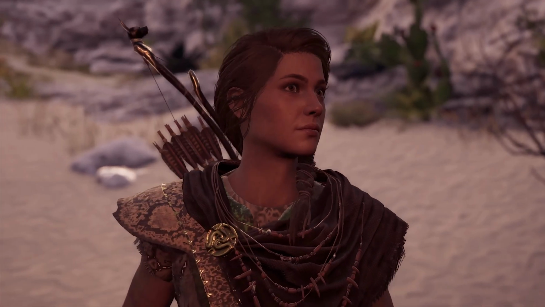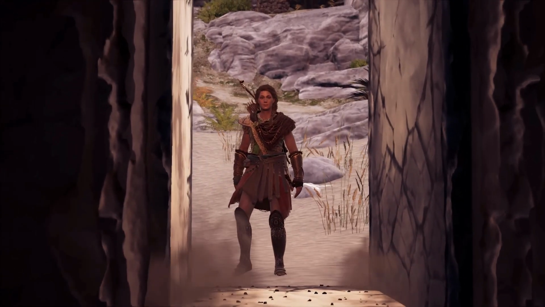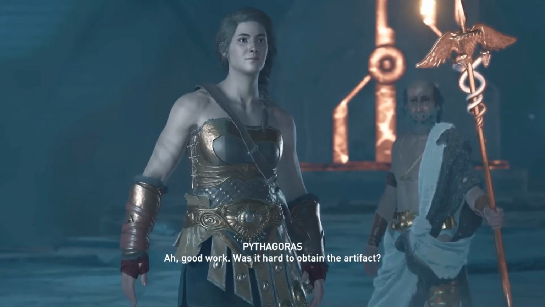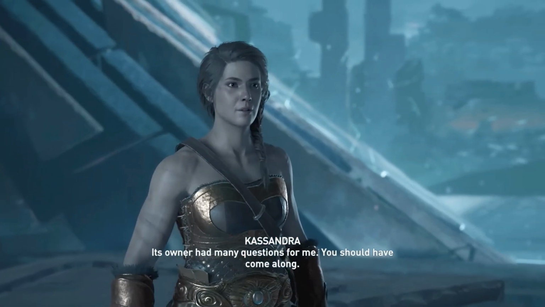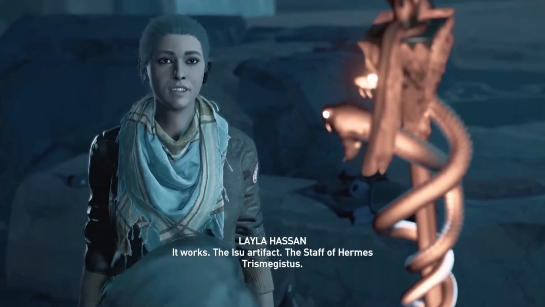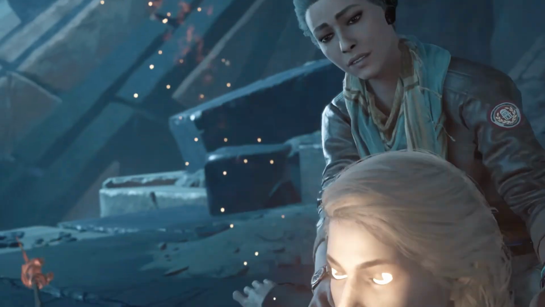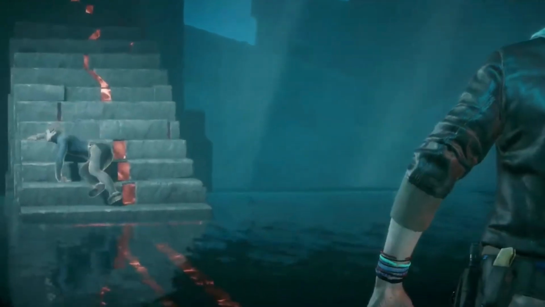Layla and the team aren't necessarily looking to reach the city, but find the Isu staff of Hermes within. This staff grants eternal life to anyone who wields it. As usual, sifting through memories of the past eventually leads Layla to her goal. She meets an immortal Cassandra who has been protecting the staff for thousands of years. Cassandra passes the staff to Layla, passing away in the process. The staff partly corrupts Layla and she kills her colleague Victoria.